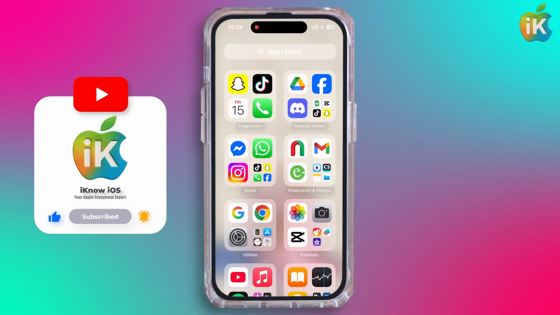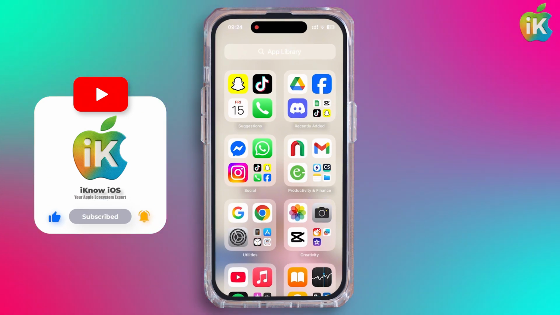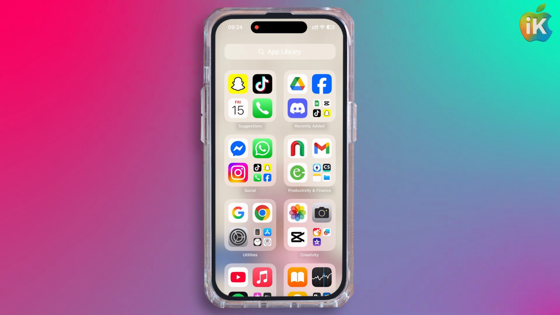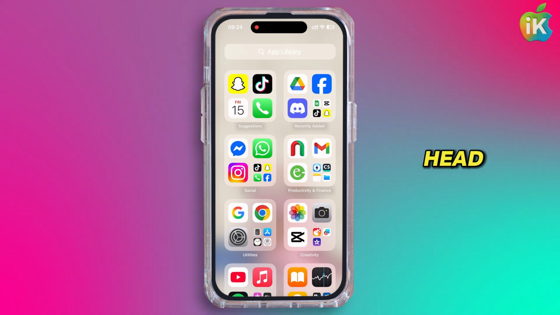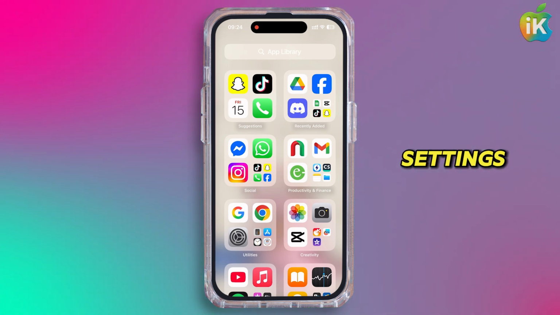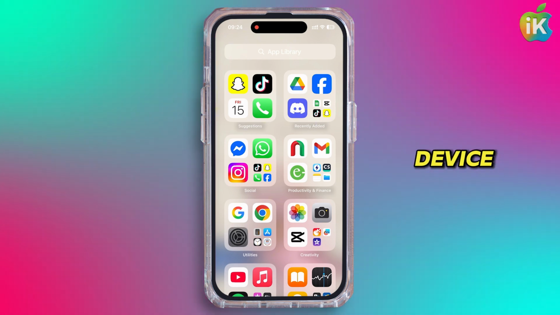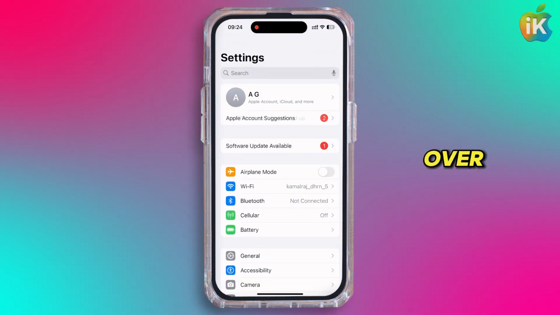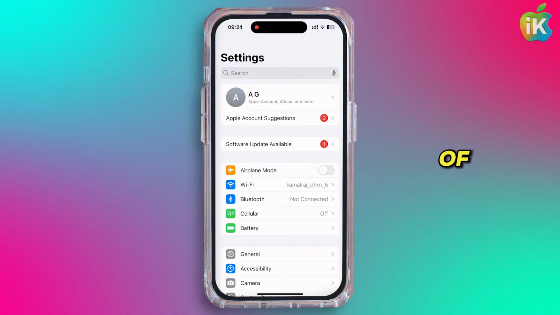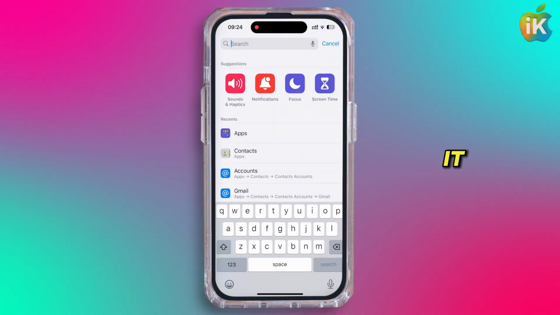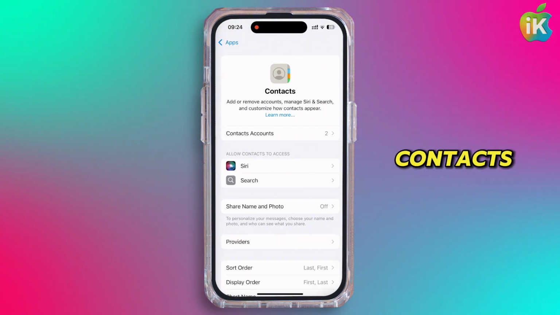If you'd like to import or sync your contacts to iPhone, here is what should be done. So first and foremost, head over to your device settings. Once you open your device settings, head over to the option of contacts. If you cannot find it, tap on the search bar and type in contacts.